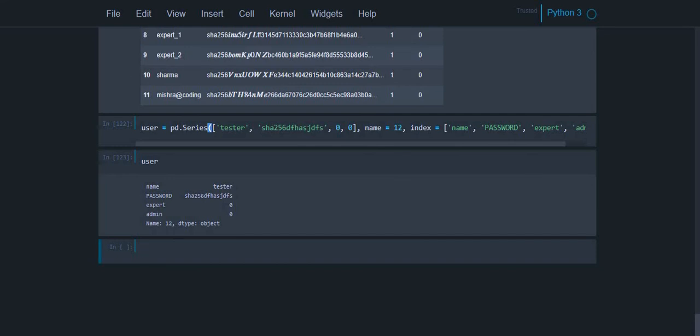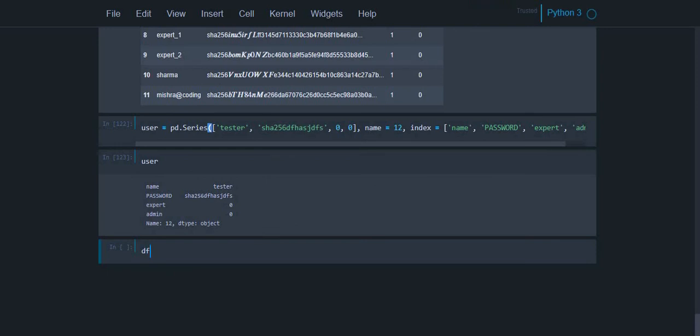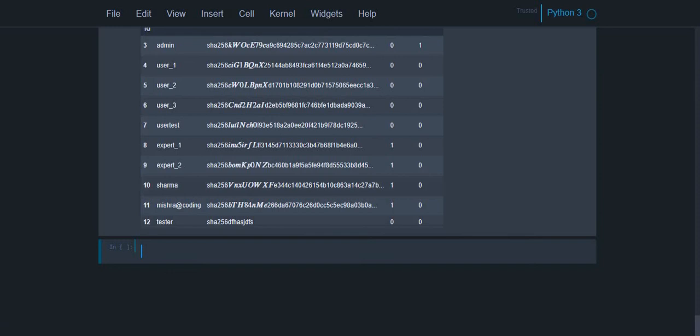So let's actually append this here. I'm going to say df equals df.append, okay, first let's check if it works, df.append, and then user, and we don't want the ignore index here. So that's how I actually added a new user to the data frame by creating a new series and then adding it to the data frame.